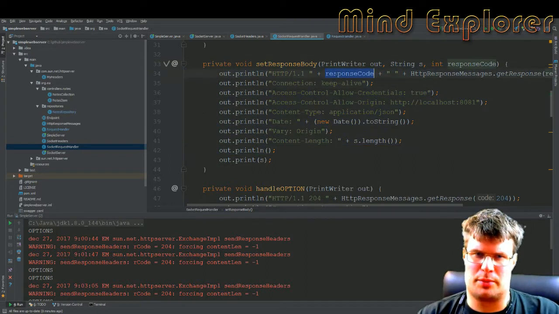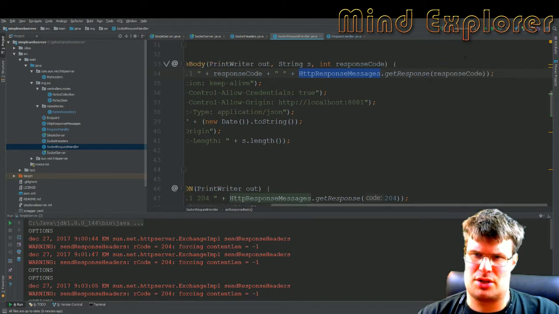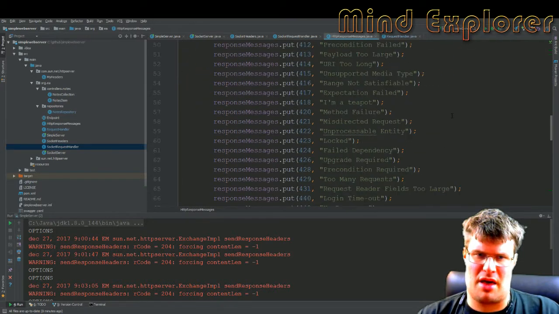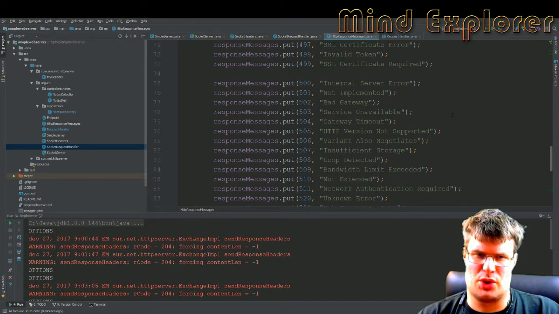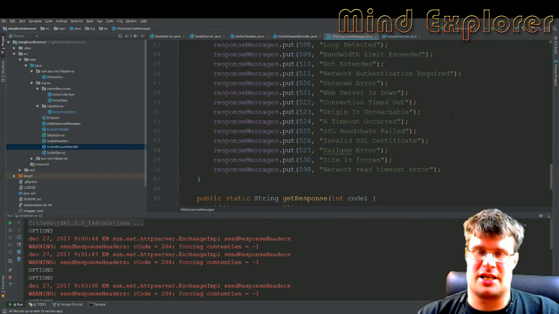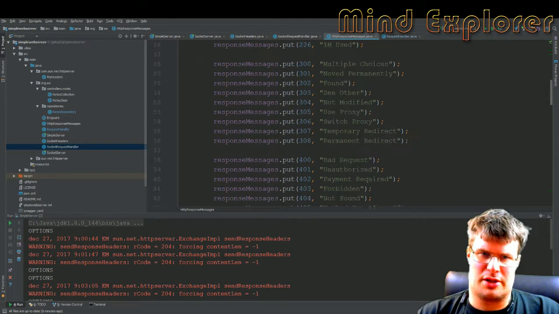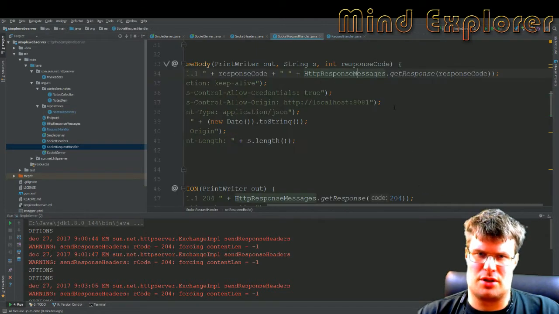First off, I write the response code and a response message. So these are all standardized messages, and I actually implemented a class with all the methods, all the messages that could occur in the HTTP specification, and this is also available on my GitHub if you want to use that in your projects.